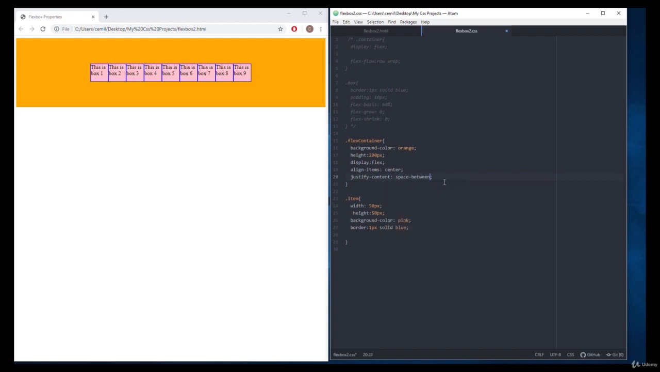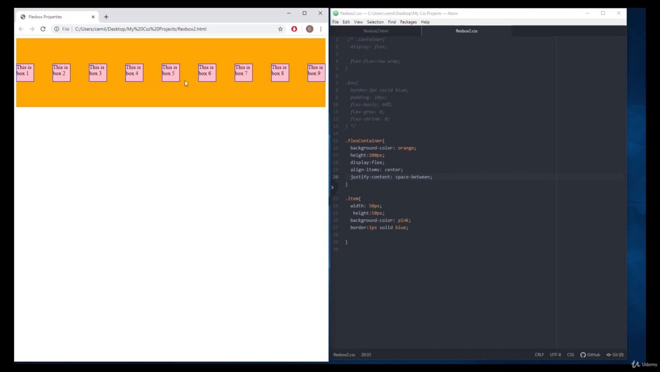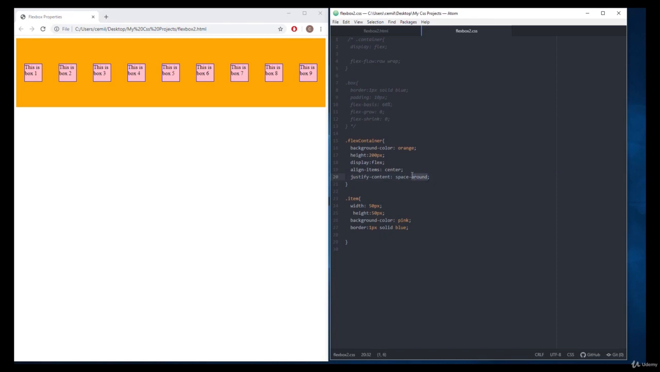When we say space between, it leaves a gap between them. And as we can see, first item left aligned, last item right aligned. So when we say space around, there are gaps in between. There's also a gap on the sides. So there's a gap in all directions. So when we say space evenly, it aligns so that all the elements are equally spaced. And as you can see, the gaps in between are synchronized.